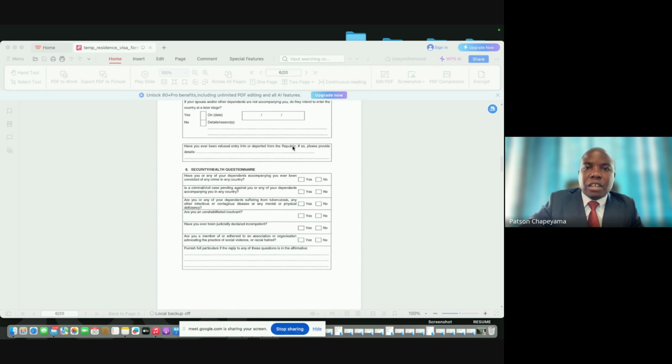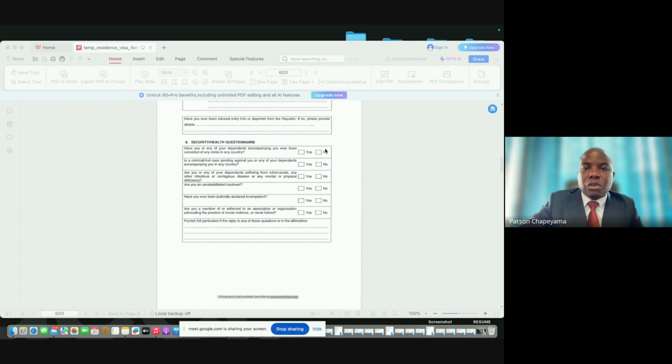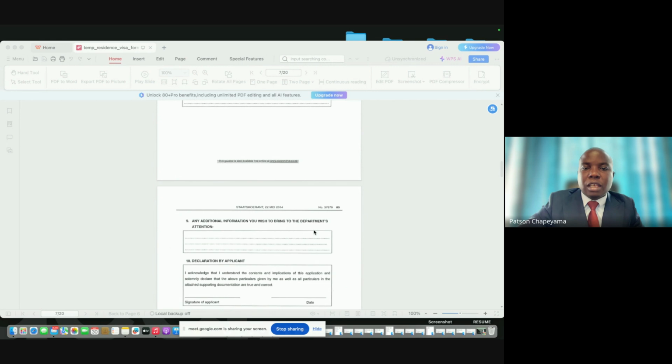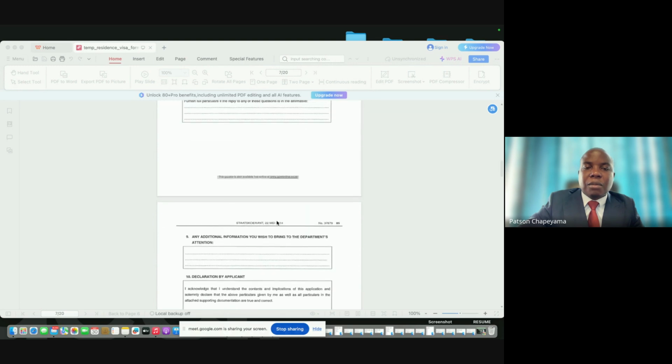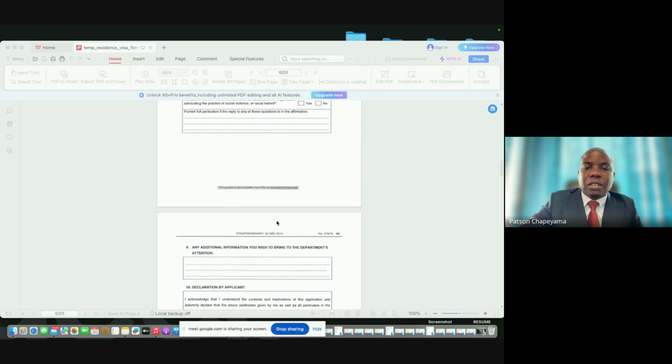Have you ever been refused entry and deported in the Republic? If so, provide details. So if you have been refused entry before, please be truthful and put the information here. Then these are security health questionnaire. Usually you just check the questions, but usually it's no, up to the end. But you just have to check if you have to select yes in some of those answer options.